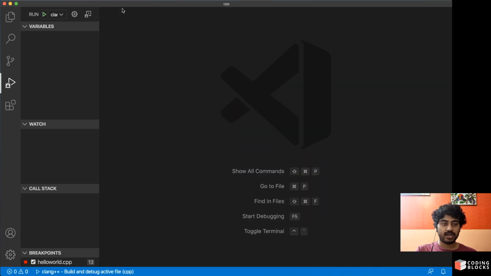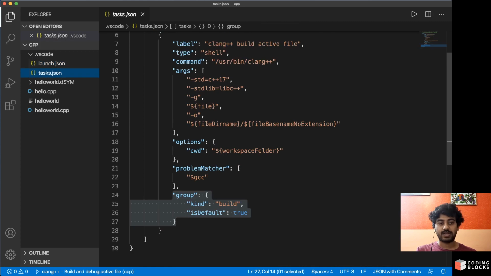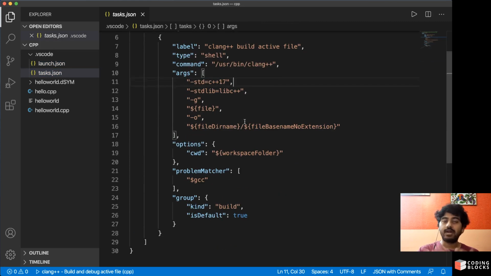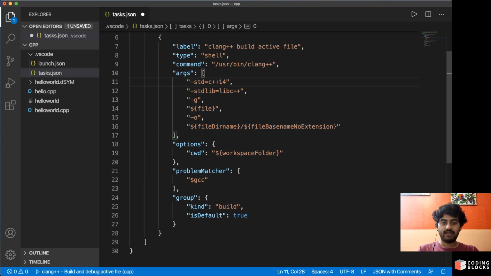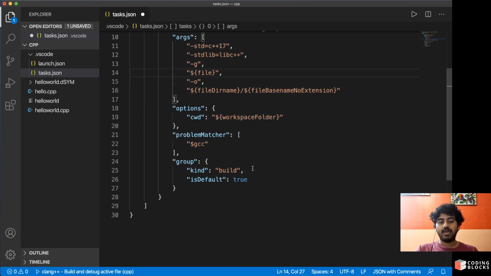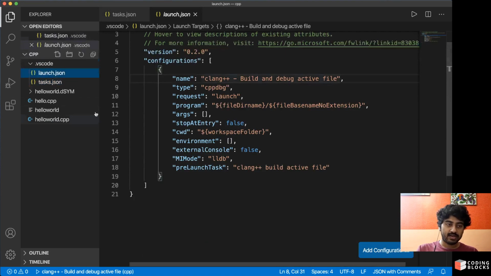You need to make sure that you have got a task.json and a launch.json. The task.json contains the steps for building the file, and for building it we are using clang++. We are passing these arguments using standard C++ 17. If you are using standard C++ 14, you can change that. If you are using C++ 11, you can change that as well here. If you are using a different stdlib or not using one, you can change that here. If you want the output file to be a different name, you can change that as well here. Okay, and give the task a label, and then we create a launch.json.